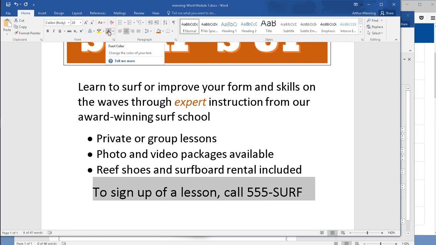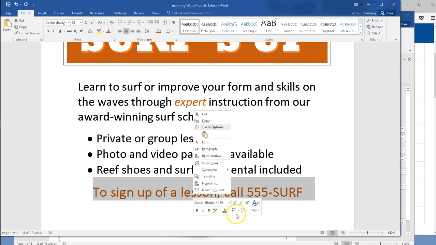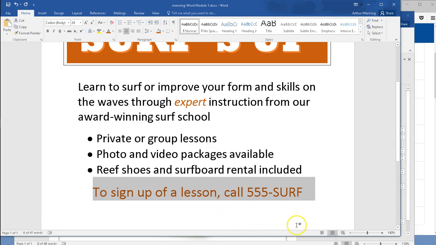Little convenience for you. If you know you want it the same color as you last selected, you don't have to go choose. But you can always choose either the right click or up in the home font menu. It remembers my last color. So now we have that orange. But we're not quite yet done.